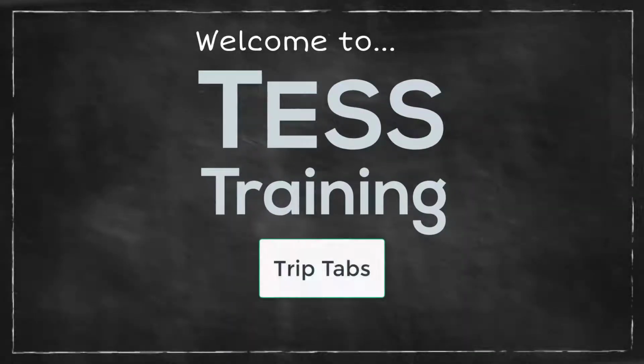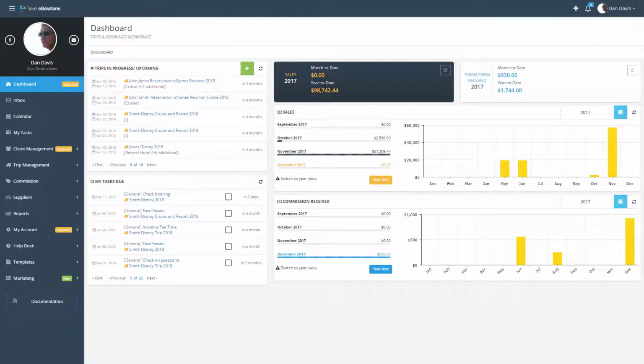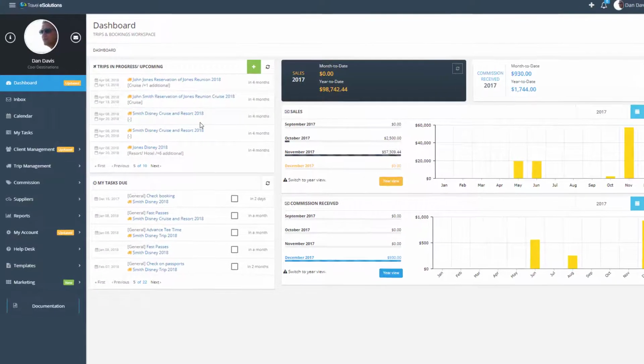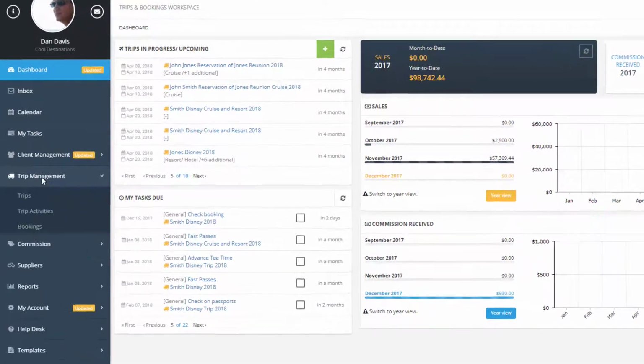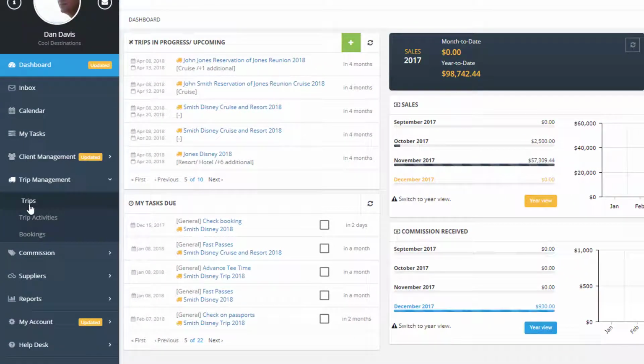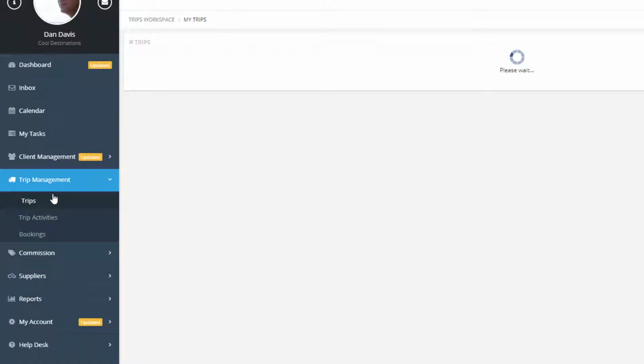In this video, we'll look a little more closely at using trip tabs and at how to create a new tab. In the last video, we added extensions to a trip. In this video, we'll go back into some of those trips and look at the tabs in a little bit more detail. We'll go into Trip Management and access our trips list and open a trip.